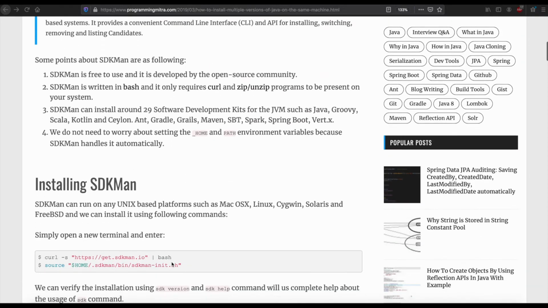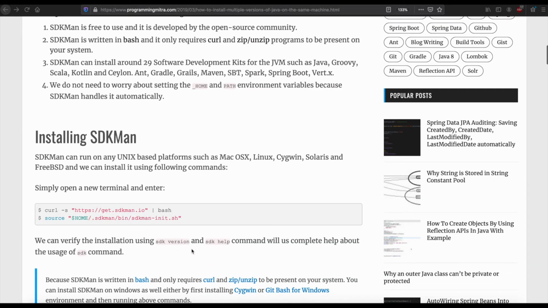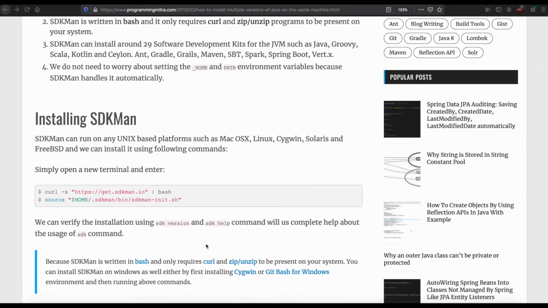So installing SDKMan is very easy. You just need to fire these two commands, and you can check the installation by running the sdk version command in your command line. And you can also execute the sdk help command to see the documentation on the SDKMan tool.